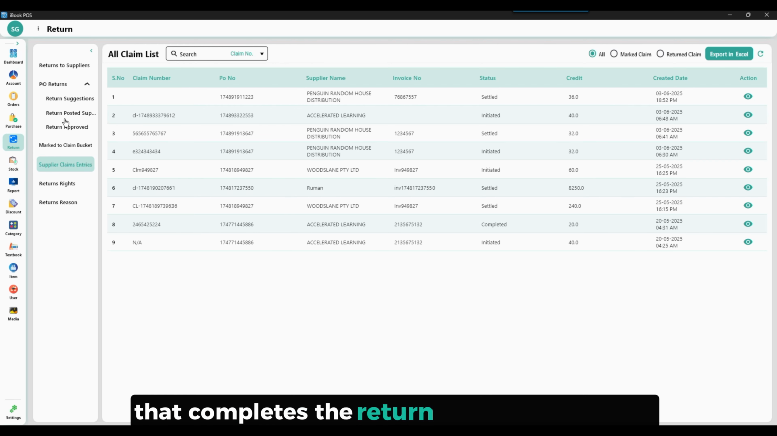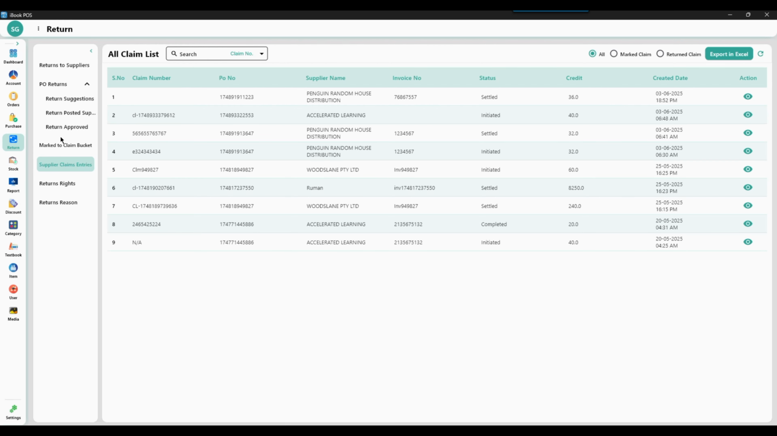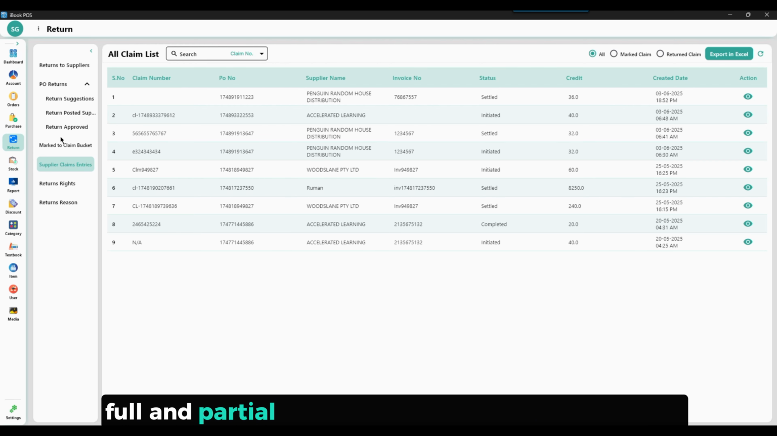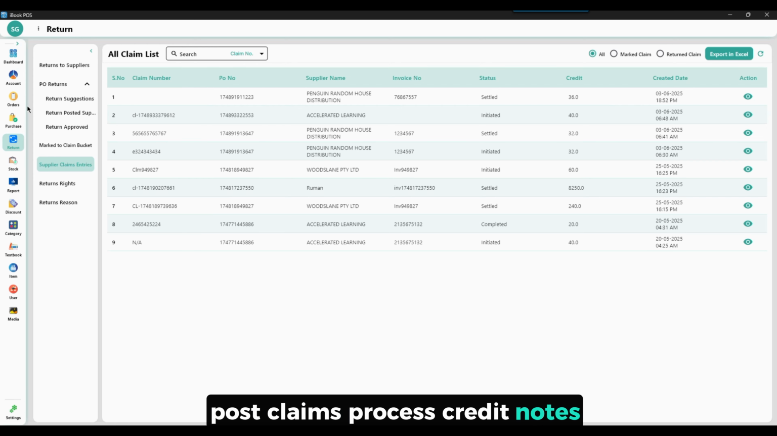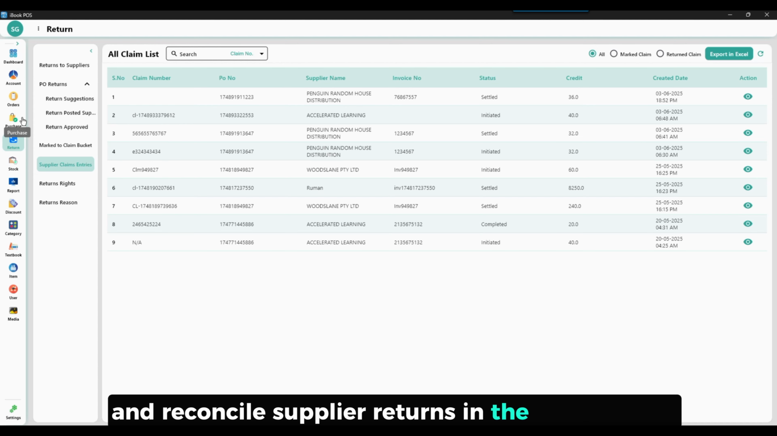That completes the return to supplier process. You've now learned how to handle full and partial returns, manage return suggestions, post claims, process credit notes, and reconcile supplier returns in the POS system.